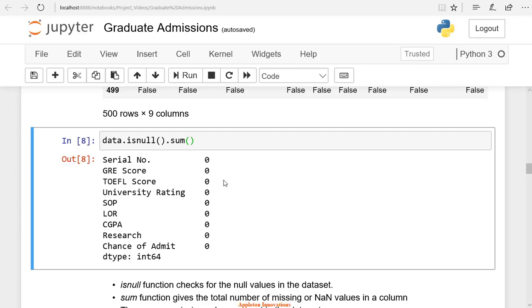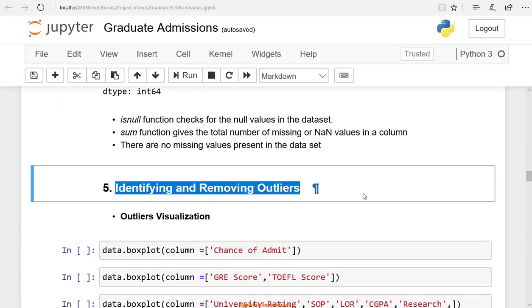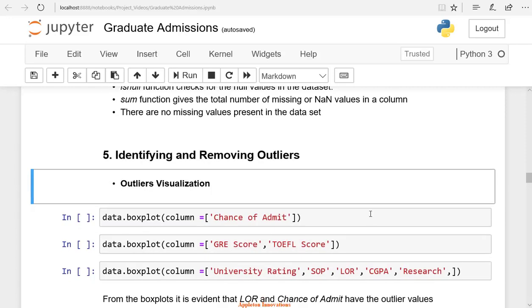Next, you need to identify and remove the outliers. Since it is a regression problem, the output is a continuous variable. You do not see discrete values. Our objective is to predict the chance of admission. It is a continuous output variable. Since the output is not a discrete value, it is a regression problem.